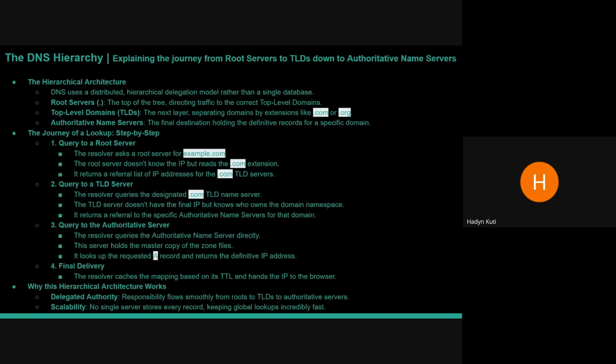Second step, query to the TLD server. The resolver queries the designated .com TLD name server. The TLD name server doesn't have the final IP, but knows who owns the domain namespaces. It returns a referral to the specific authoritative name servers for that domain.